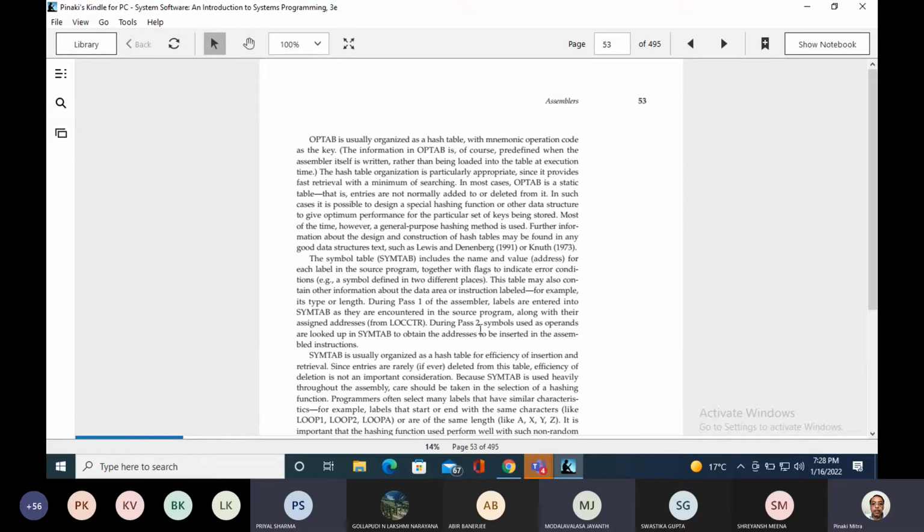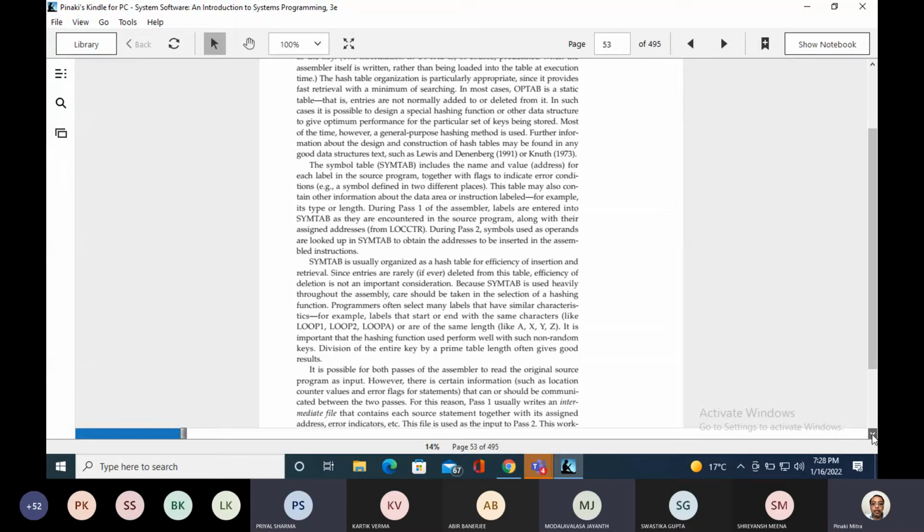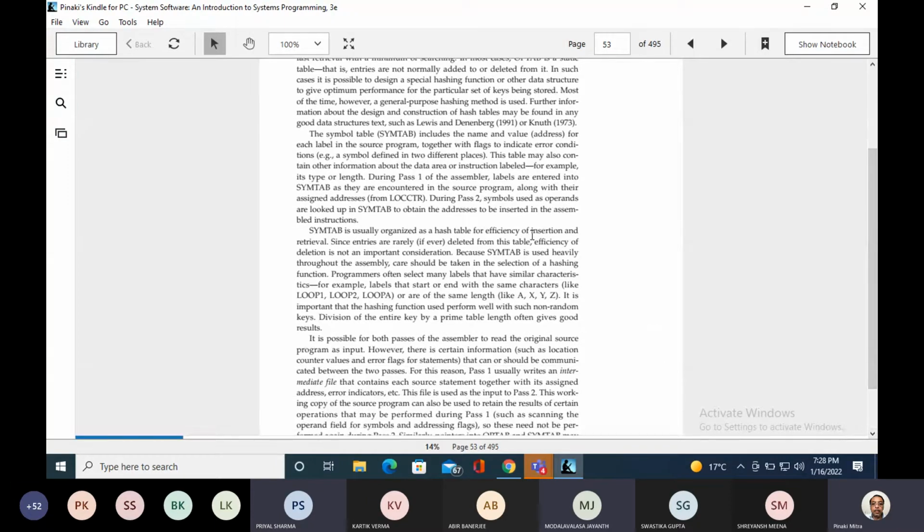During pass two, symbols used as operands are looked up in the symbol table to obtain the addresses to be inserted in the assembled instruction. The symbol table is usually organized as a hash table for efficiency of insertion and retrieval. Since entries are rarely deleted from this table, efficiency of deletion is not an important operation.